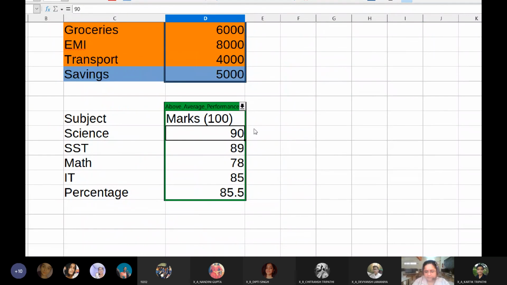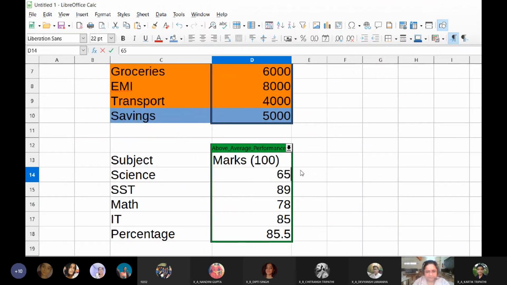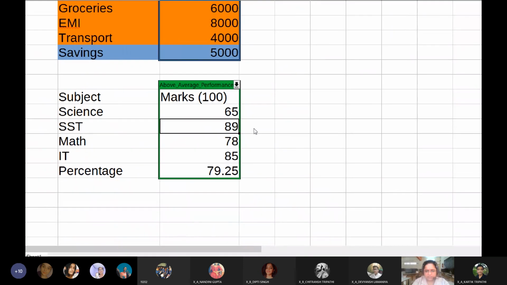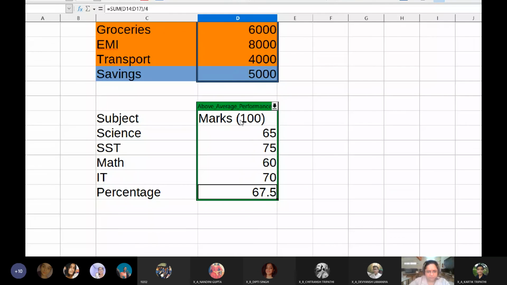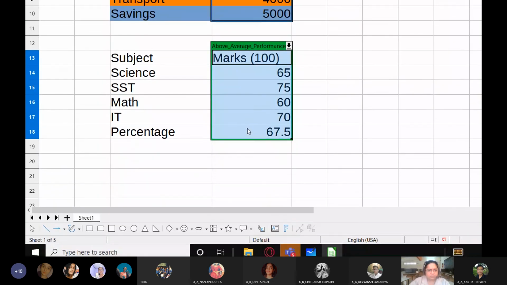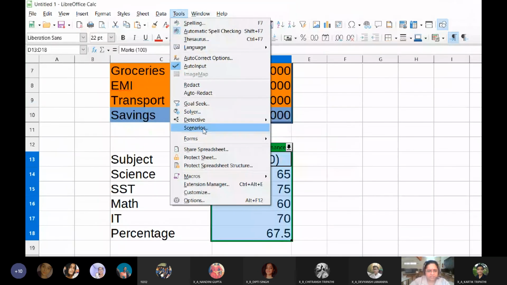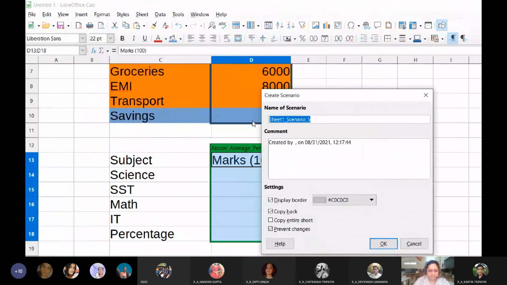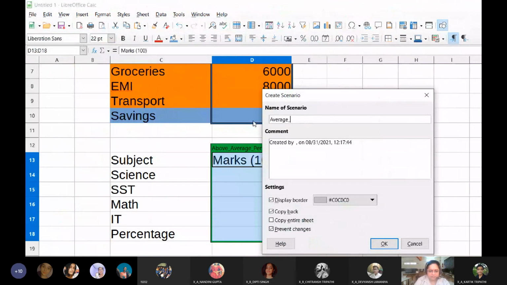Suppose in science I'm getting only 65 marks. In social I'm getting only 75 marks. Maths has reduced to 60 marks, and IT I'm getting 70 marks. Right. So this is still first division, but some below average, some average performance. I can take it. So I'm going to select all of these. I'll go to tools, go to scenarios, and here I'm going to write average performance.